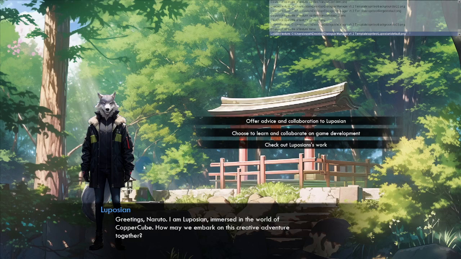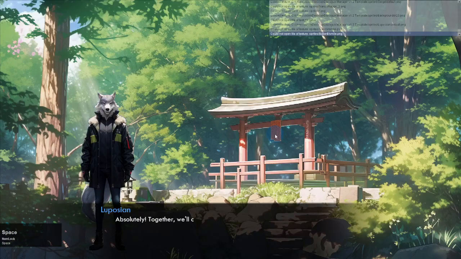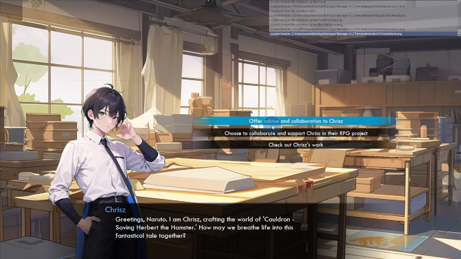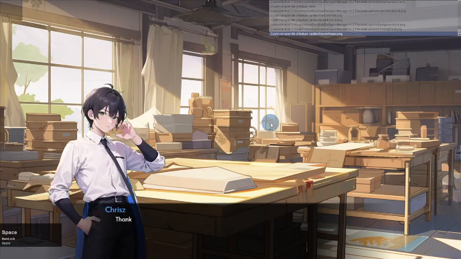Oh, I tried my best to give him this wolf character, because I know that he is creating a game where there is a bipedal wolf character. I hope it satisfies his character, or it fits perfectly to his avatar. And then we can simply choose to learn and collaborate on game development. Then we have Chris J, who has created Cauldron games. It was a nice stylized game in development.